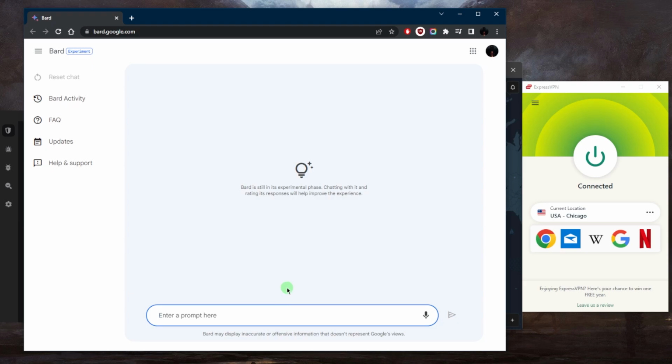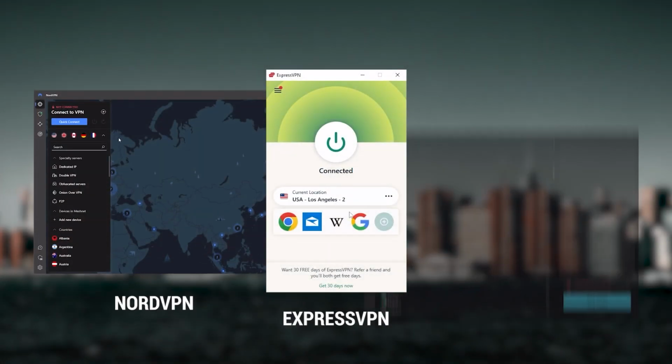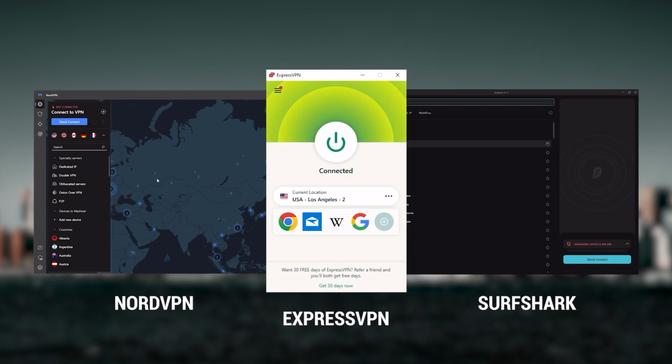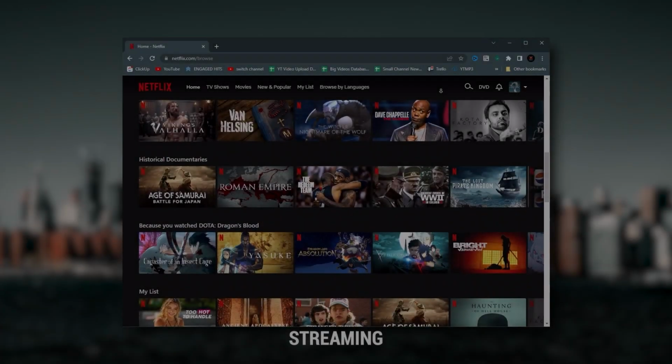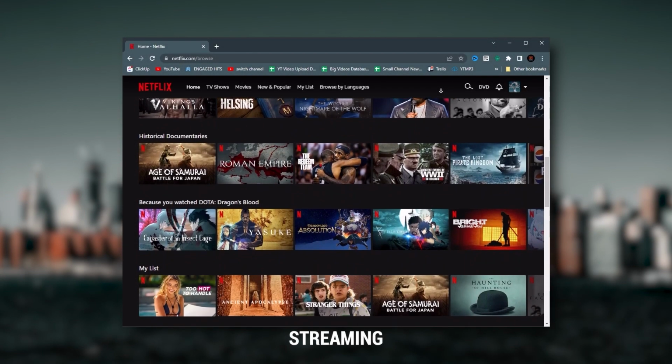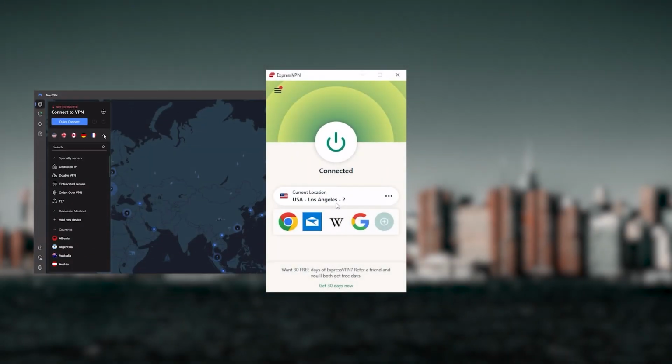Now, if you're interested in one of these VPNs, but you're not sure which one to go for, let's talk a little bit about them so that you can make a decision. I've been regularly testing the best and most popular VPNs, and I've narrowed it down to Express, Nord, and Surfshark as the best three VPNs overall. Of course, they all vary in budgets and features, yet they all have a kill switch, they're excellent for torrenting, and they all consistently work with streaming services such as Netflix, Hulu, and Amazon Prime Video. And that's why these are my favorite three.